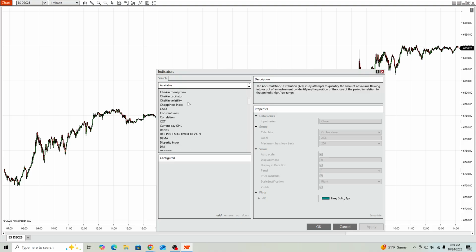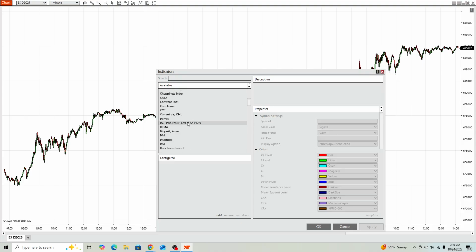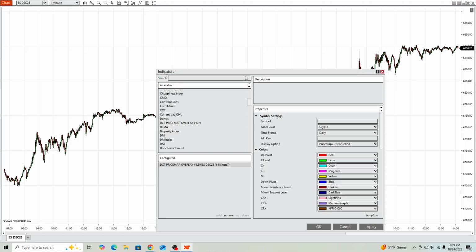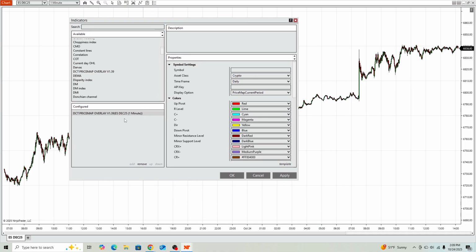and then scroll down on the available indicators. You'll notice the DCT PriceMap overlay V1.39. Add that to the chart. Great. Now once that's added, you'll see a bunch of different inputs. For the symbol, it's ES. Make sure there are no spaces before or after ES. The asset class is futures.